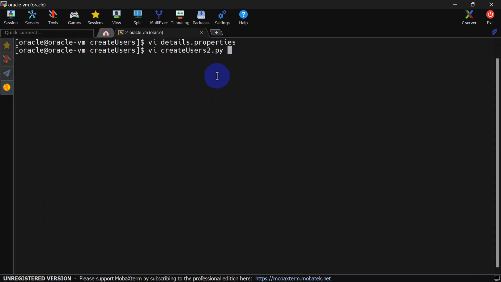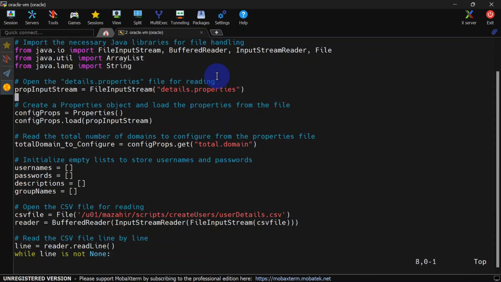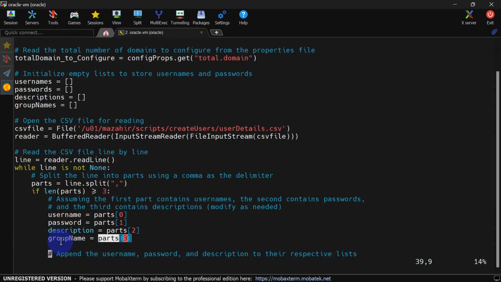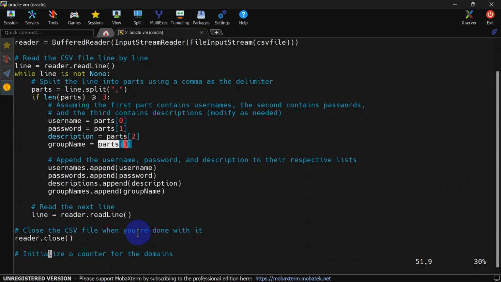So this is the script. We don't have any changes till here. And here also we have added the value to assign the value of the third column, that is the group. You can see here we are appending the array with the variable's value, so that we can get all those values in the array, and we can iterate those and assign those values to the group.